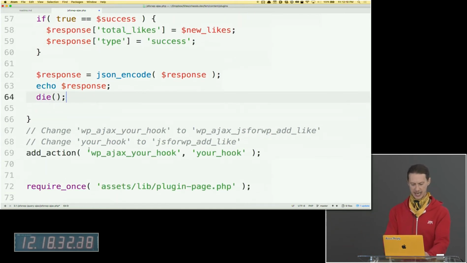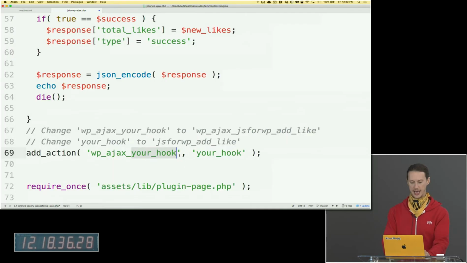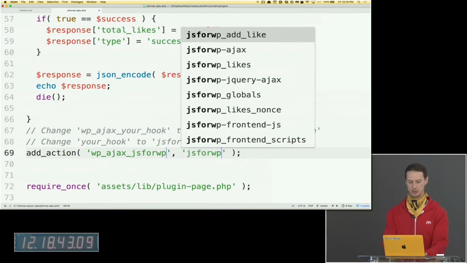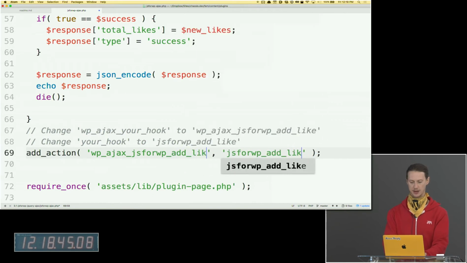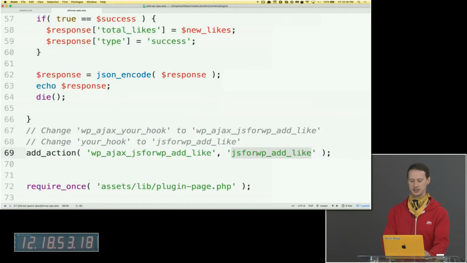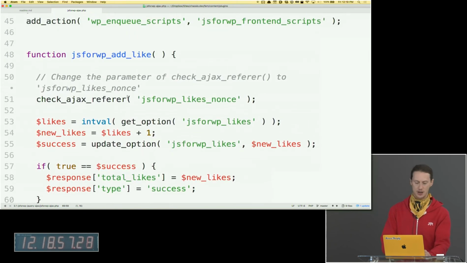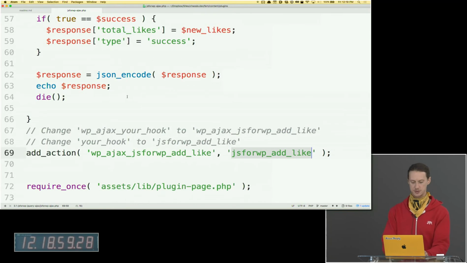Now the last thing we have to do is this wp_ajax_your_hook and your_hook right here have to both be changed to JS for WP add like. And what that's going to do is say whenever there's an Ajax request coming in for this function, then go ahead and call this function, which is, again, right here. Super redundant, but this is just how Ajax works. And once you know these few steps, it's fine.